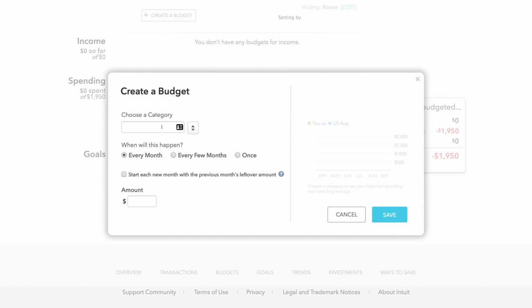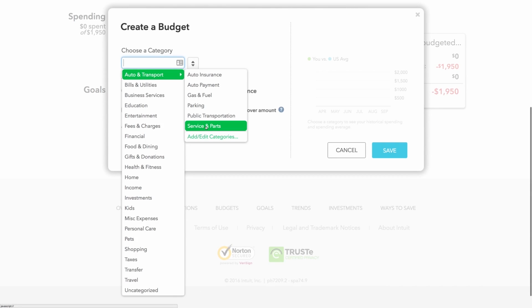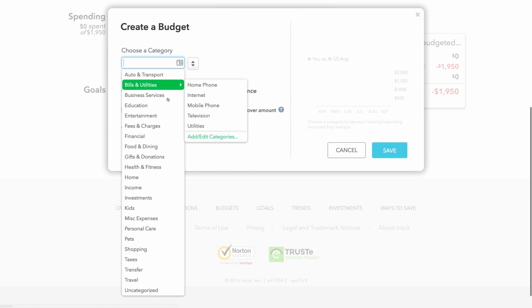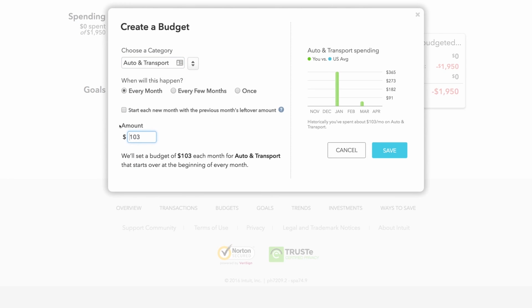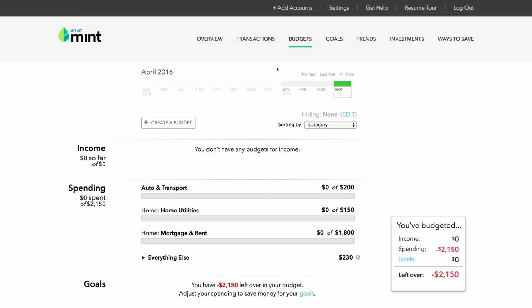The next one we have is auto. So if we click this little button right there on the right with the two arrows, we can see all of our categories. And we're just going to do auto and transport. Everything from gas, fuel, parking, if we do have service or parts, anything done on our cars, goes under auto and transport. And we do this at $200 a month. Now I'm just going to go through quickly the rest of our budgets.